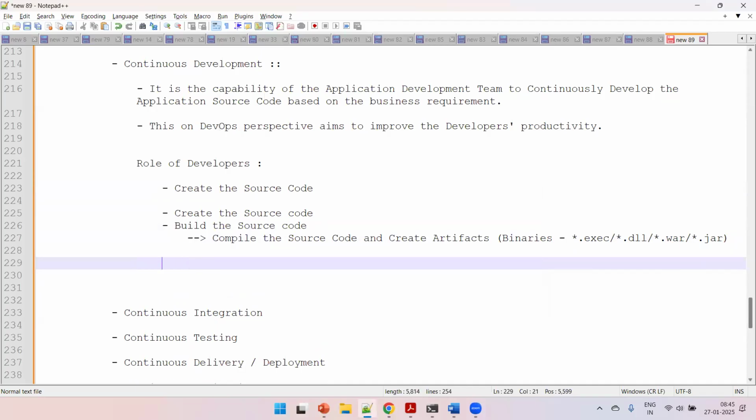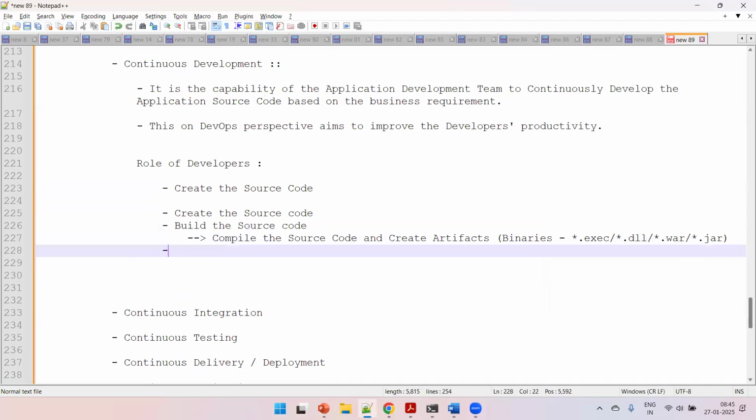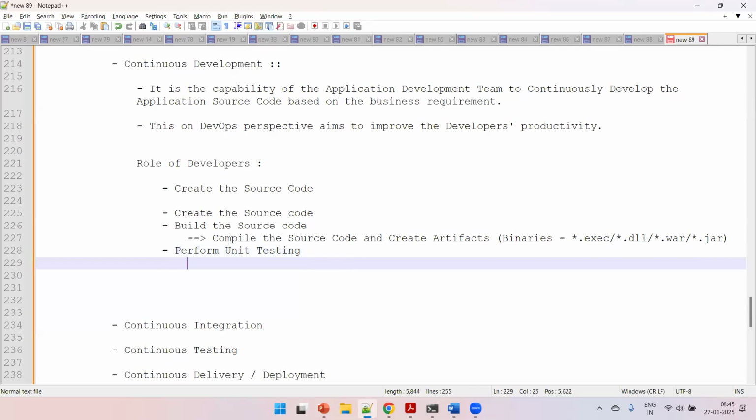So once the code is built and artifacts are created, then developers have to perform the unit level testing. The unit testing has to be done. Let's say a developer has created one function. He has to thoroughly test the function, just his function only, and ensure that the function is not having any issues. Once unit level testing is completed, then only he'll be promoting the changes to further test environment.